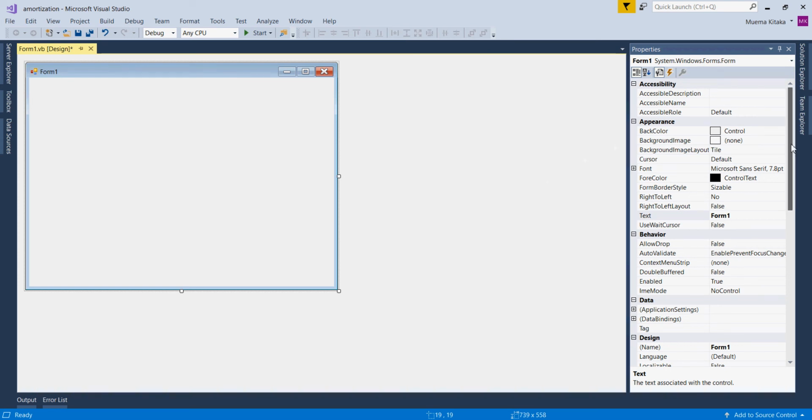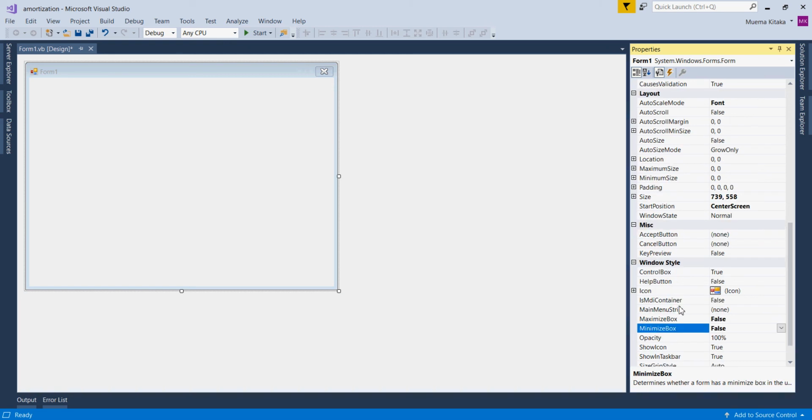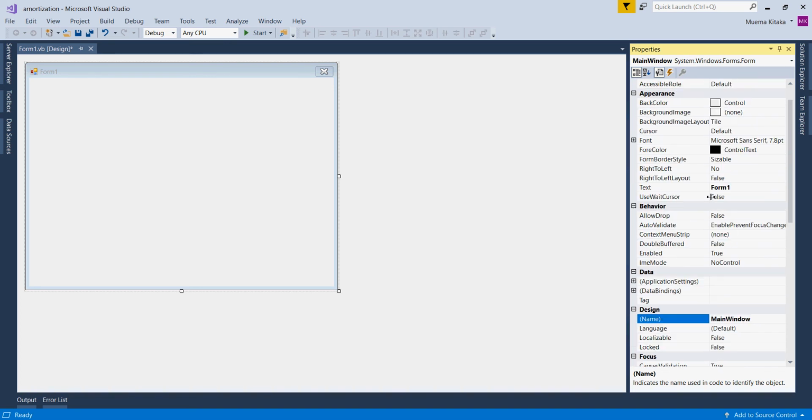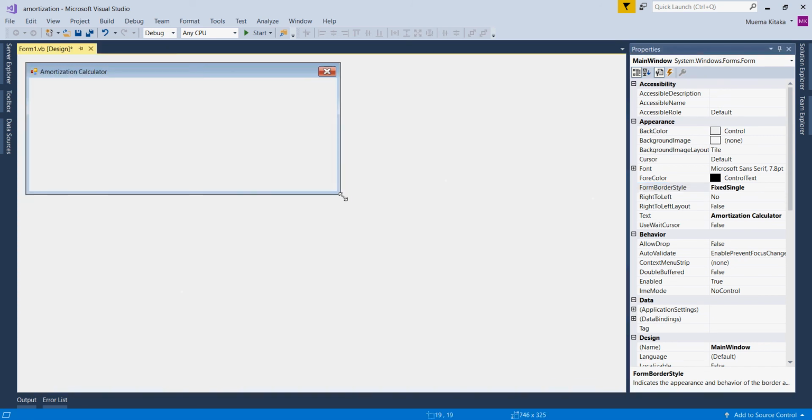Visual Studio gives you one window by default, so I'm just going to start working on the form immediately. Under properties, I like beginning with where it will launch. It will launch from center screen. I don't want to minimize, I don't want to maximize, and I want to name my form main window. The text is going to be amortization calculator. And I don't want it to be sizable. I want it to be in a fixed state. So that is the basic setup of the form.